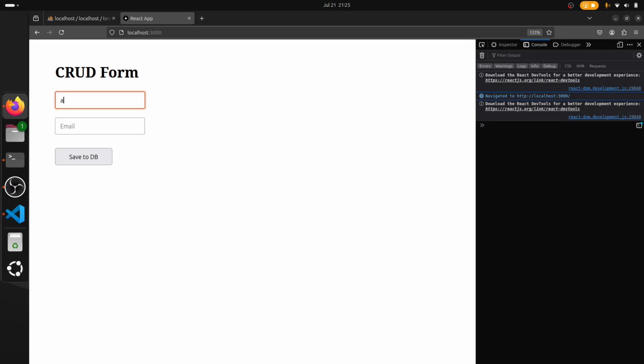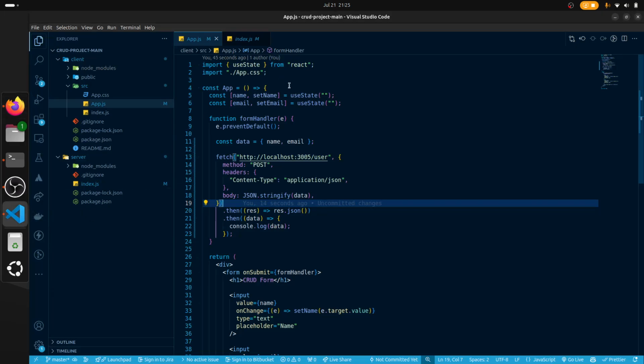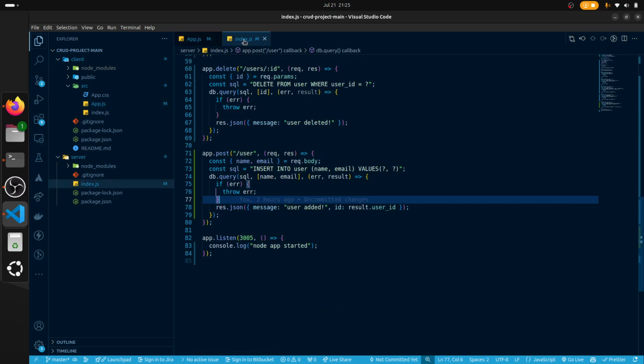So I will type akash@gmail.com, yeah, and click on save to db. Okay, now it is throwing that CORS error. Okay, yeah, this is a common thing because we are trying to make requests from port 3000 to 3005, right? So both origins are different. So we will need to set up CORS in our backend.